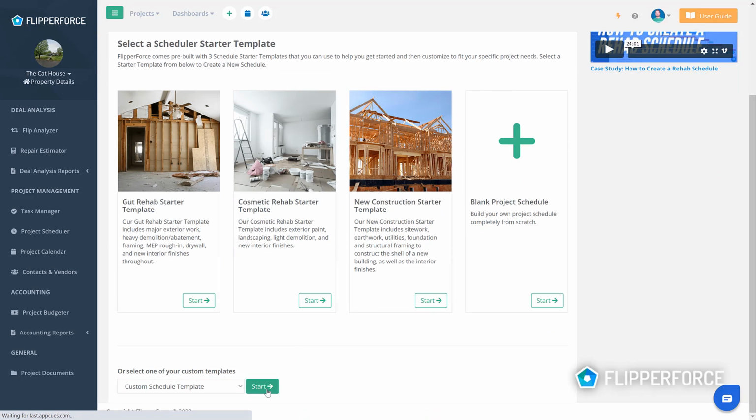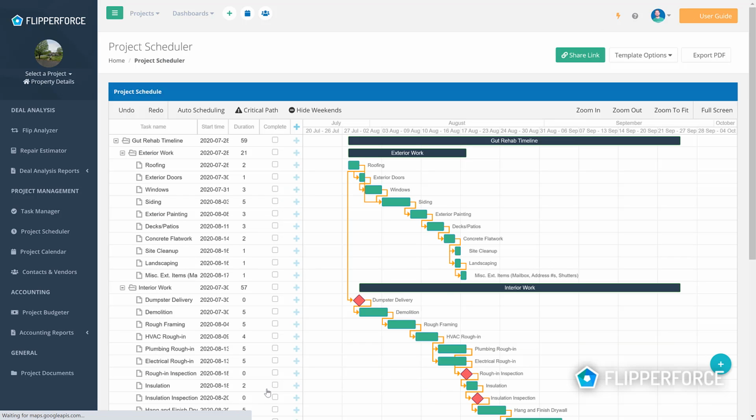So that's another way that you can save a bunch of time, is go in, create a template that you can use for all of your future projects, and then you can quickly load that in there instead of wasting 20 to 30 minutes building out a new schedule for each project that you've got there. So that's how you can do that.